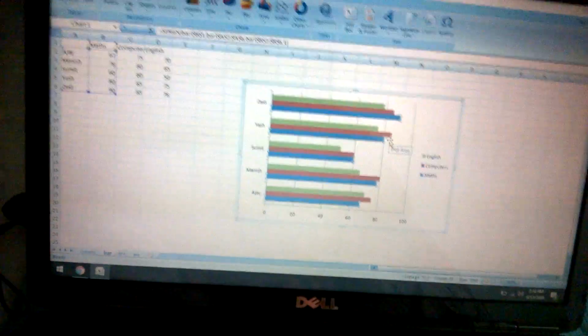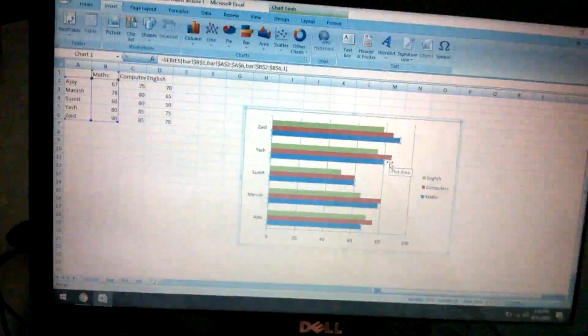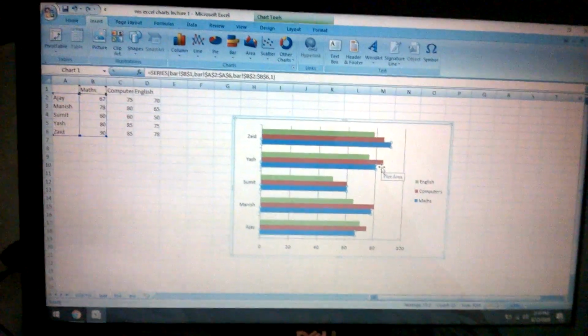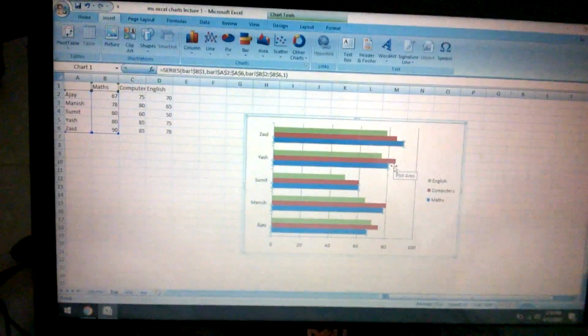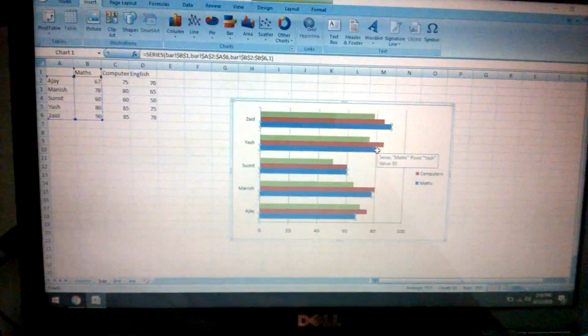Now why do we need bar chart? Bar chart is mainly used to show duration or length. If you want to understand data or you want to analyze or compare data in terms of length or duration, bar chart is the best option for it.